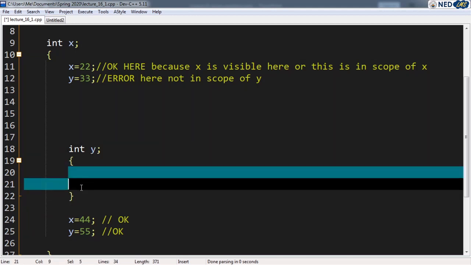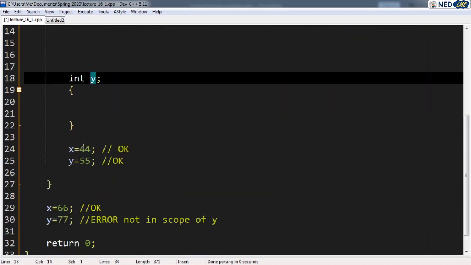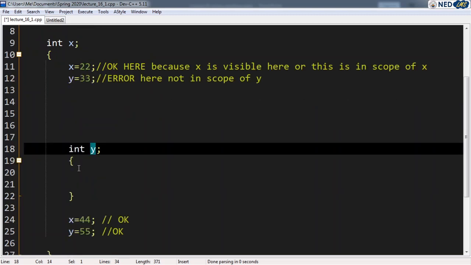You can just write any statements, like y equals something or y equals some expression, and y would be visible here. Y is also visible over here, but y is not visible outside its code block. That means y is not visible outside this code block.